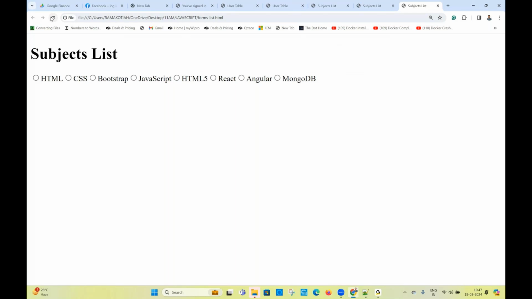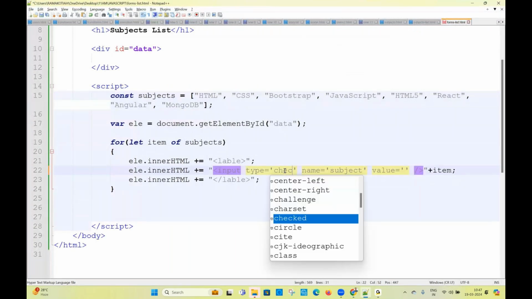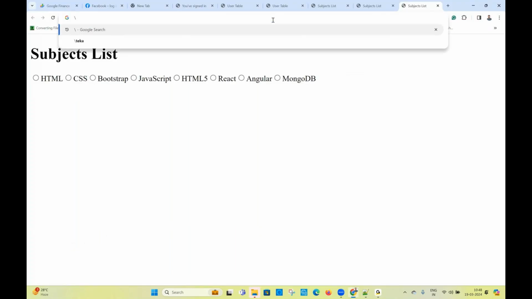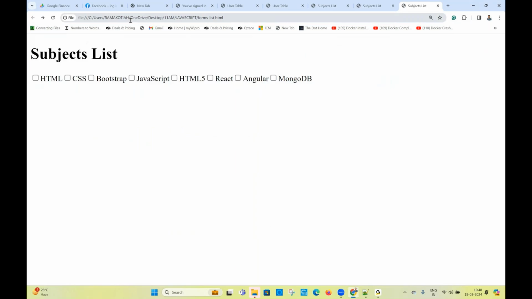A student will come to the website and choose a subject, maybe from a drop down, maybe a checkbox. If it is a checkbox, what can he do? Very simple: input type equal to checkbox. If you want to allow the user to select multiple subjects, then you go for checkbox. Refresh the page now. Now there are checkboxes, where the user can select multiple.